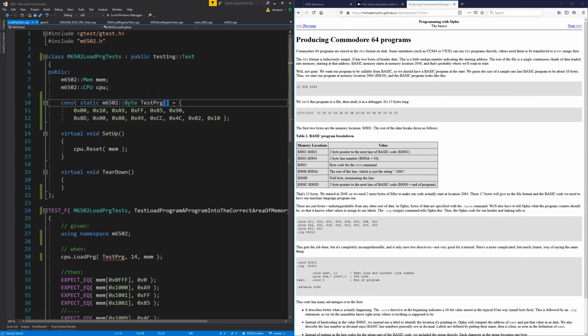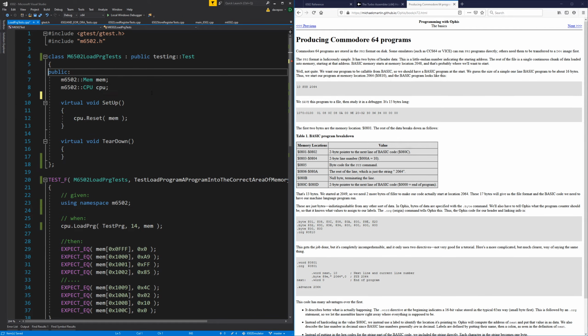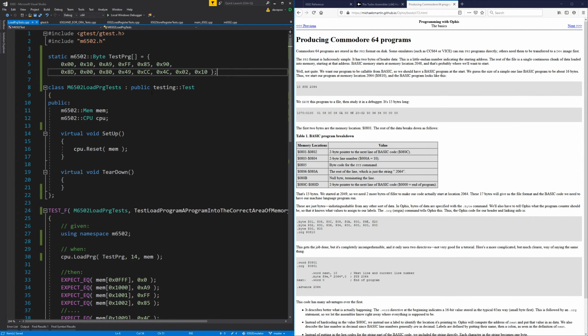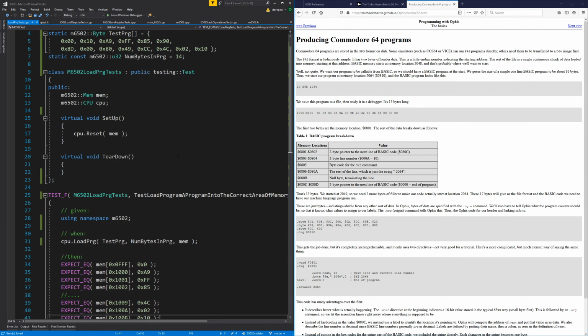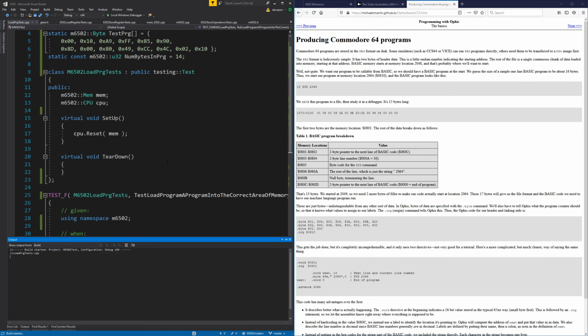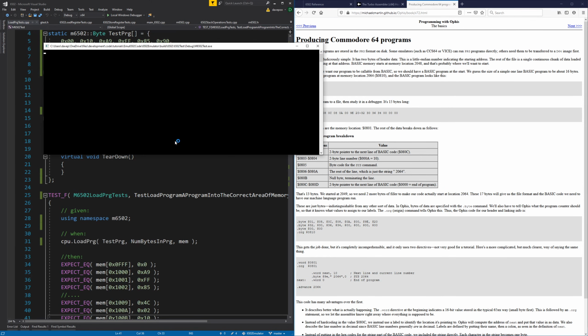Am I allowed to do that? Where can I put this where it will allow me to do it? Can you do it there? Yeah. Okay. Is this still a running test now?